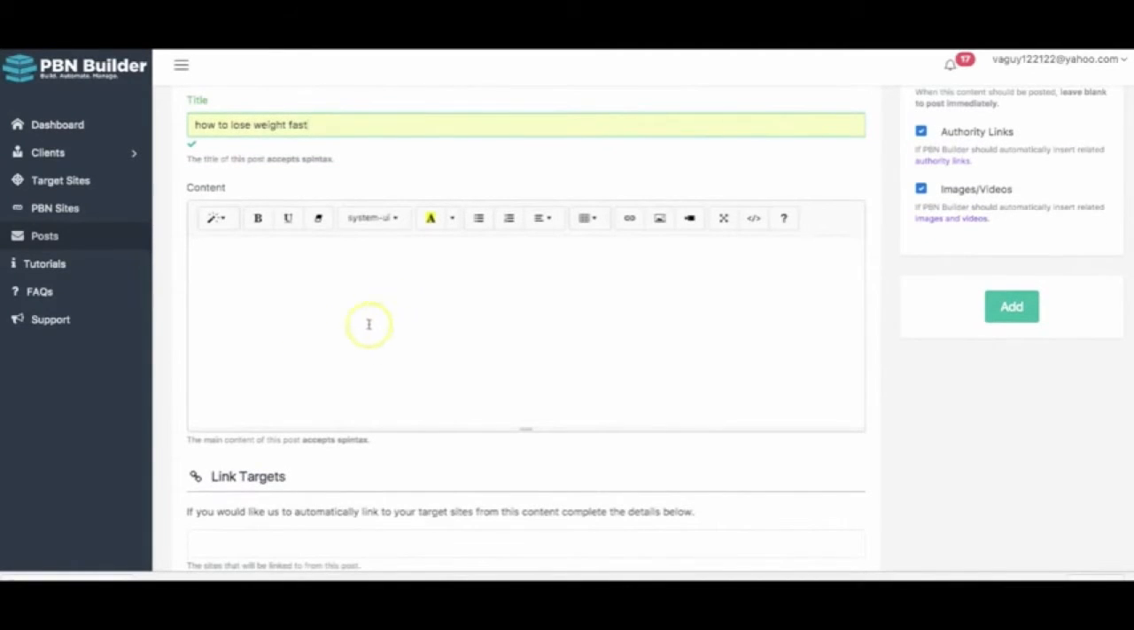And here is where the magic happens. This is the content editor. You can see it's a what-you-see-is-what-you-get editor. And we talk a little bit more about this area in another video below this.